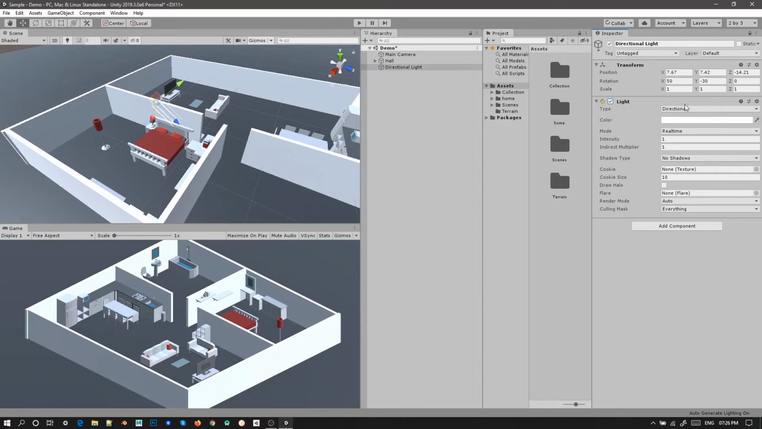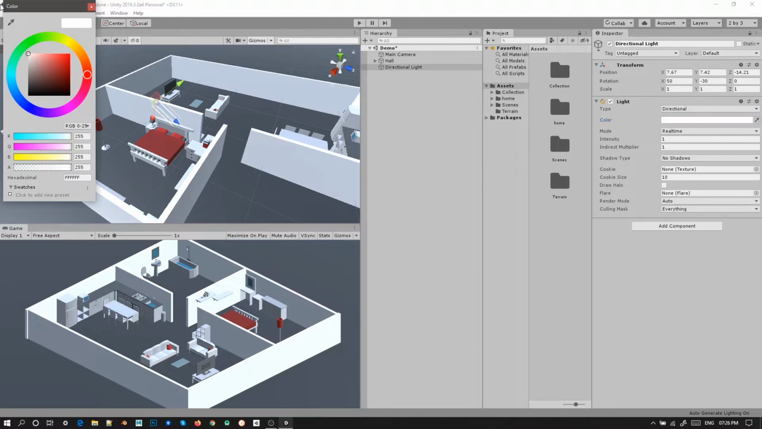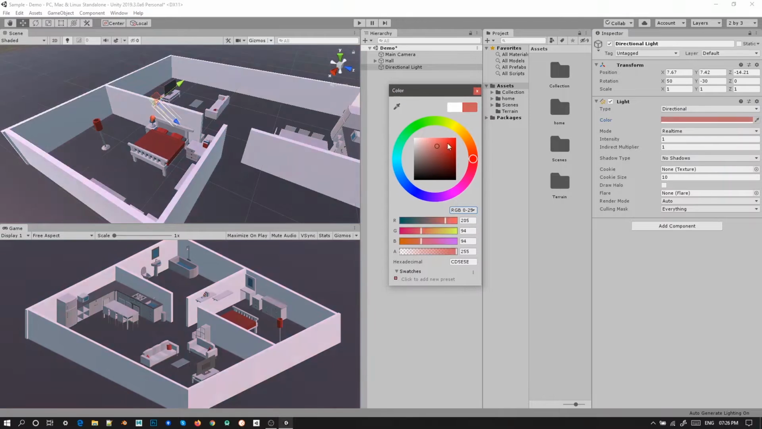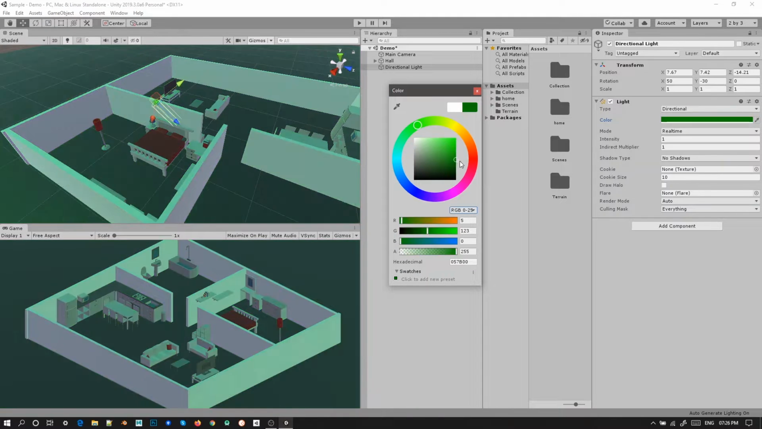So first let's see the type. In that we have four options: spot, directional, point and area light. So we are using directional here too, right? So next is color. Clicking on color, you will get a color picker. It will provide you with the options that you want to choose. So yeah, as you can see here, whatever color you choose, it will change accordingly. So let's choose a color for this now.